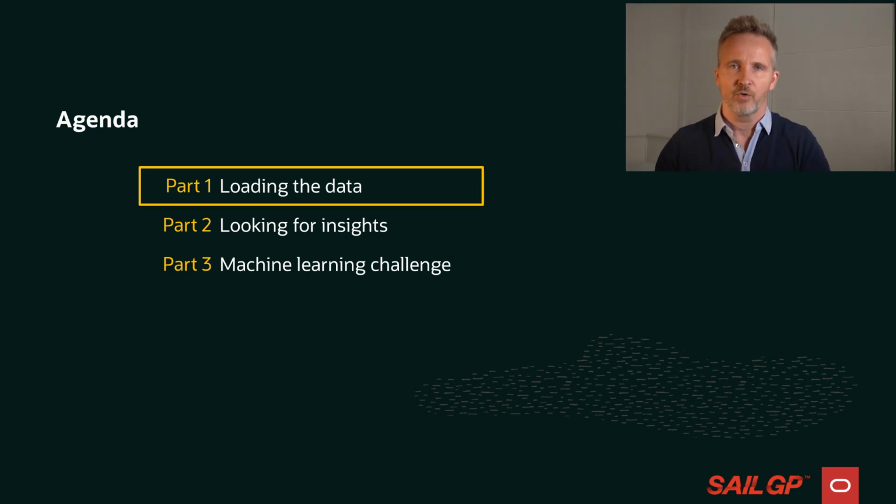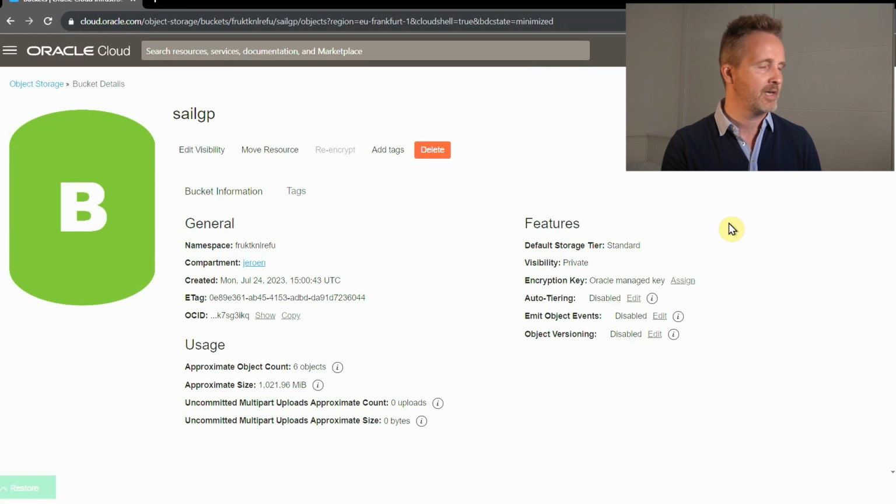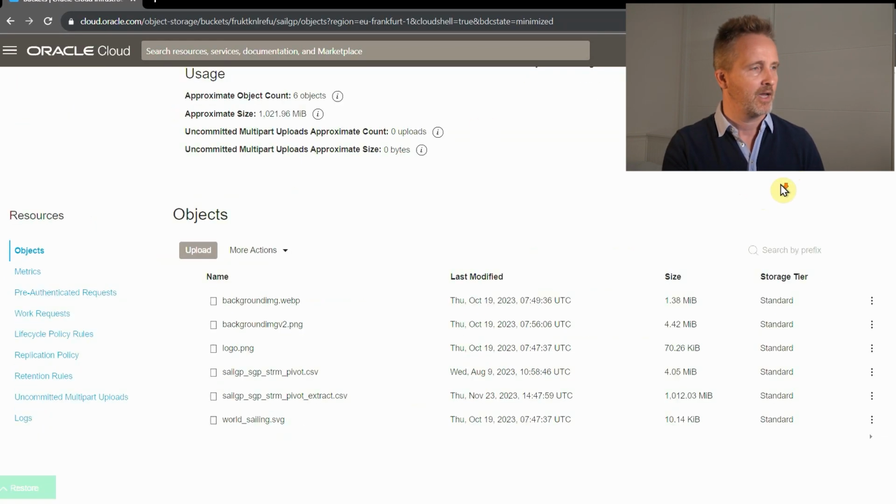Okay, so let's start and go to this first phase of the data loading. And I've already provisioned MySQL HeatWave Lakehouse. We're not going to go through all of that. That's already ready to go. So we can start off this point where we're going to upload this file. And we are currently here in the OCI console and we're looking at object storage. Okay, so in this particular bucket, SailGP, I've uploaded a number of files. And the particular file that we're interested in now is this one, SailGP SDP stream pivot extract, and it's about 1 gigabyte in size.